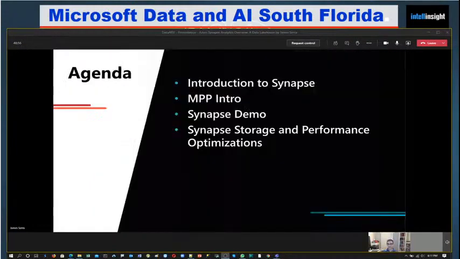So what I'll talk about today is I'll introduce Synapse. I will talk about MPP, the massive parallel processing concept that is behind Synapse. It's important to understand that. And then I will do a demo, and I'll spend a good deal of time going through a lot of the major features in this product. And then I'll end it with some more details on the particular storage and performance optimizations that are inside of Synapse.